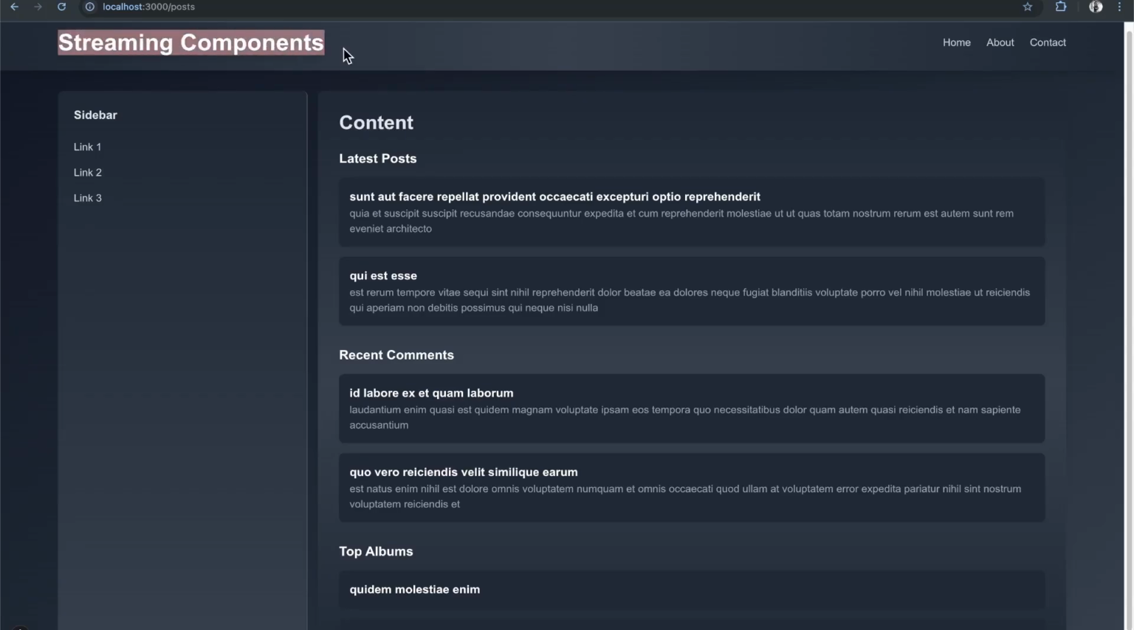Streaming components in Next.js. What does this mean? Why is it useful? What problems does it solve? And how can you do it? So I'm going to start by showing you just an example of a poor user experience.